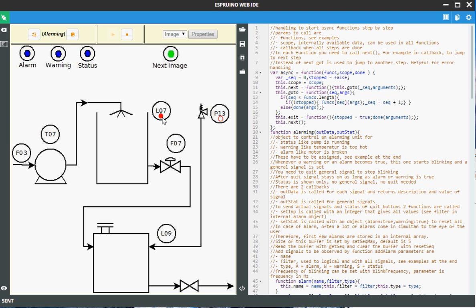You see, this starts blinking. Sooner or later this will follow. This is what I did for the testing. And alarm quit happens, done. Okay, let's stop this one.